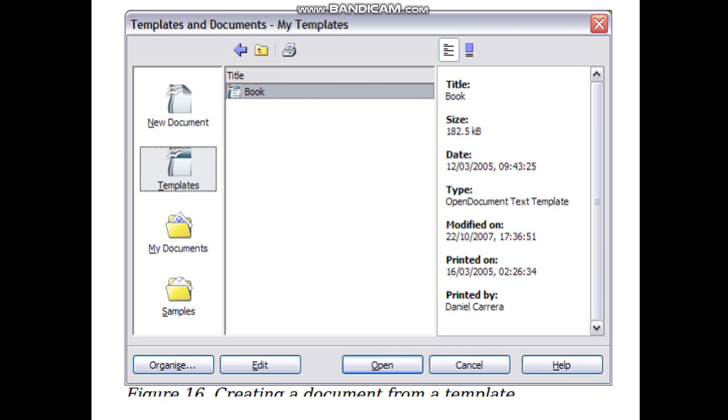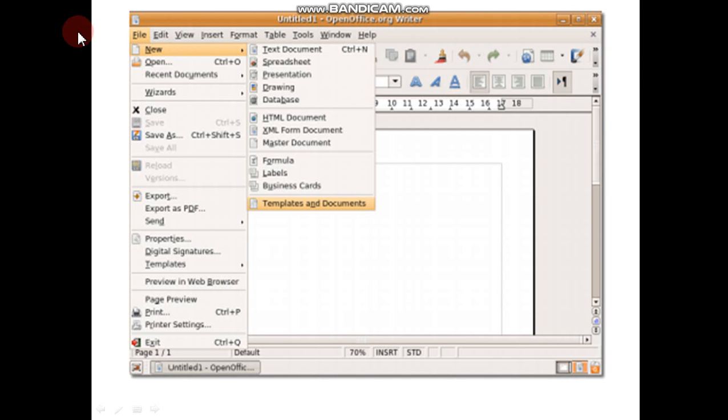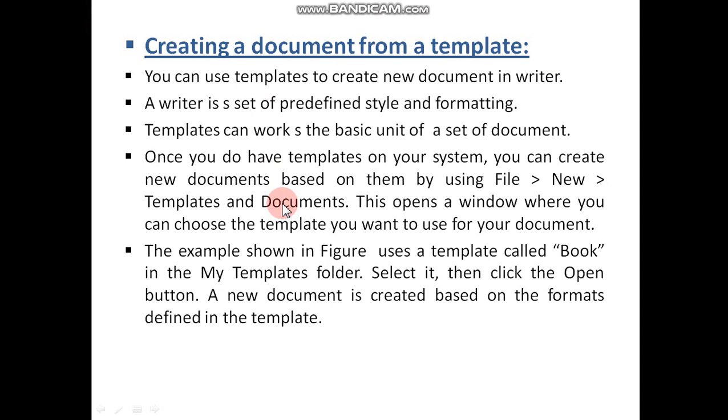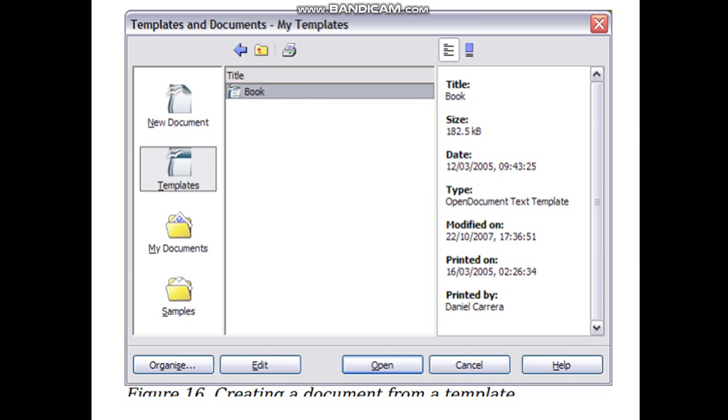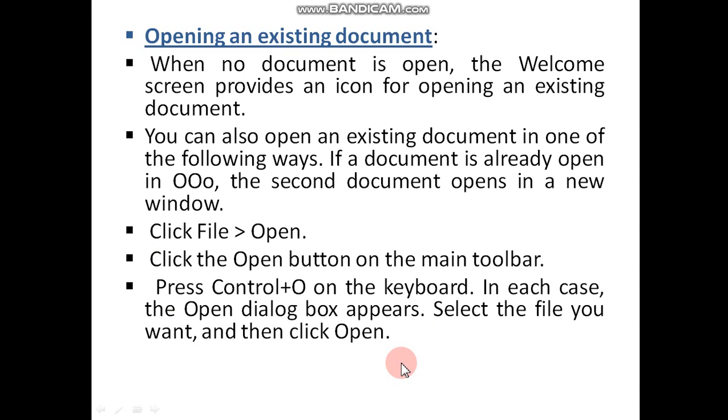Let's see. First of all, go to the File option. If you want a predefined style or a template, then go to File, then New, and then Templates and Documents. Then this type of window screen is available. See, in our templates the first template available is Book. So click on Book and then click on the Open button, then that template opens.